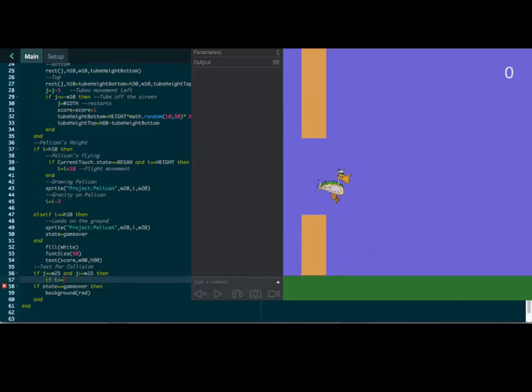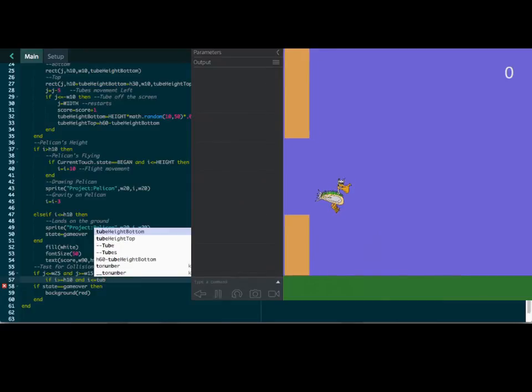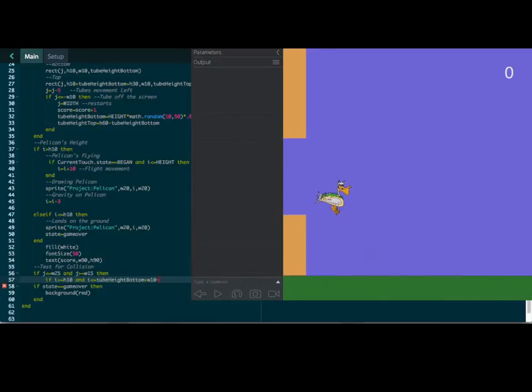So I has to be greater than or equal to H10, and I has to be less than or equal to tube height bottom plus 10% of the screen. And 10% of the screen is because it starts right there and goes up. So we want it from here to 10% of the tube up. So let's do refresh there, and boom.